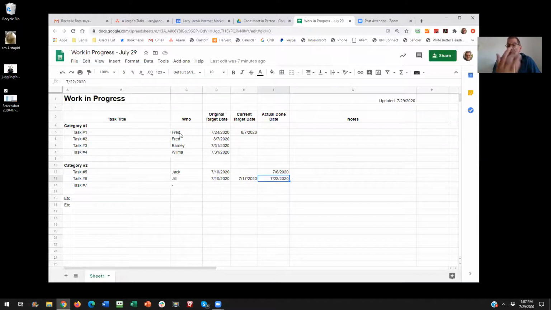What I used to do is update this on Monday mornings with Friday dates. At the time we weren't working weekends. And then we would start our week going over this list. People would give us their updates. If there were delays, if there were dependencies that weren't being met, they all reported it.